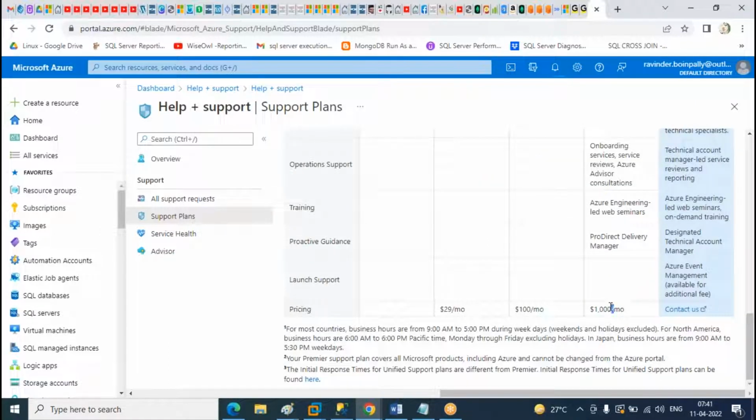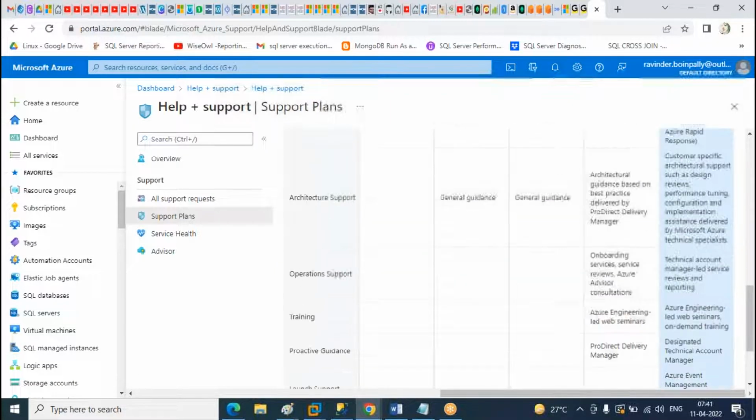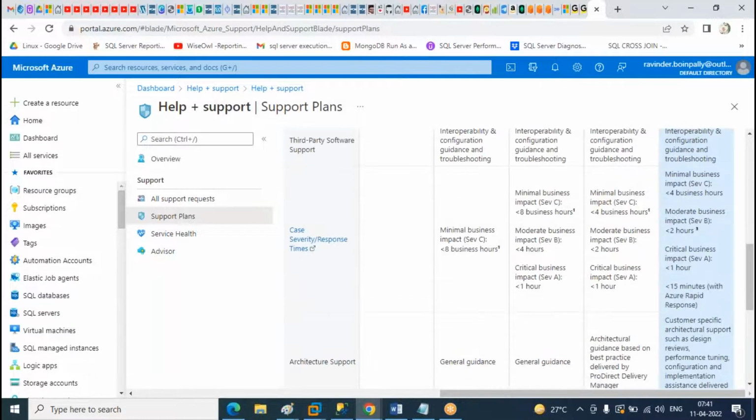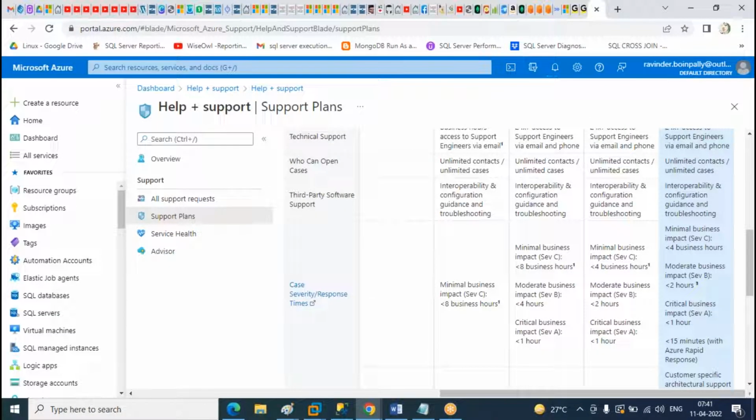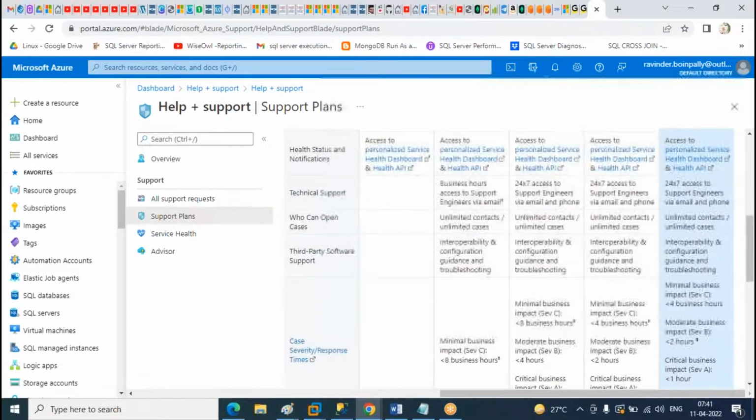Fine. So $1,000 you're going to pay, and it is per month, as simple as it is. You take their advice or you don't take it, it doesn't matter. Okay, but you have to pay this. This is the default nature. Okay, that's how it is.